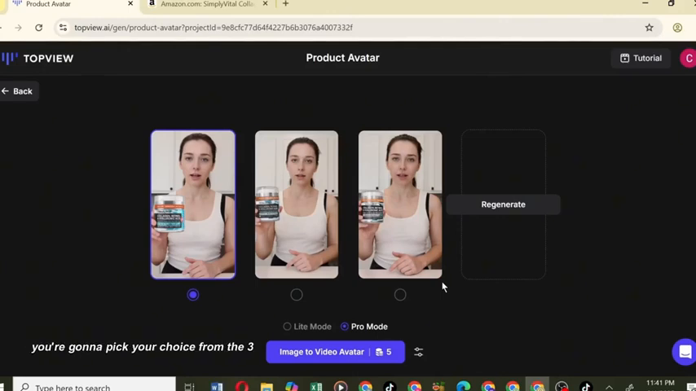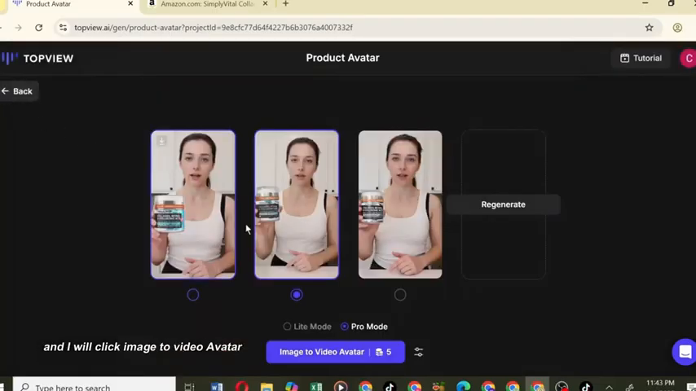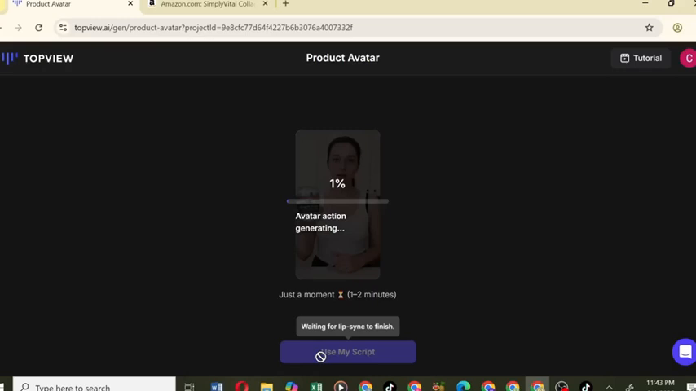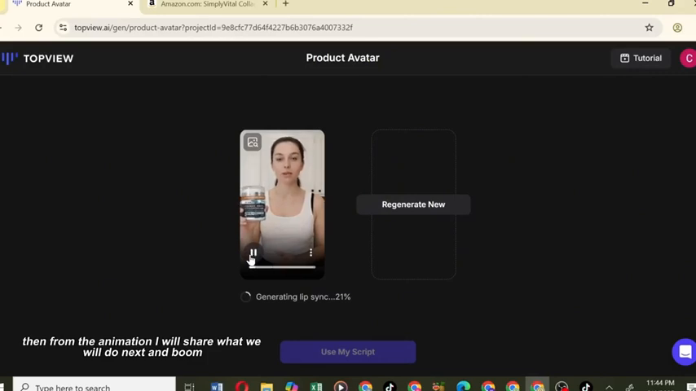You're going to pick your choice from the 3. You can regenerate if you're not satisfied with this. So I will choose this one and I will click image to video avatar and wait for it to animate the image. So what it's doing now is animating the image we chose. Also, it's also doing lip syncing. Then from the animation, I will share what we'll do next.